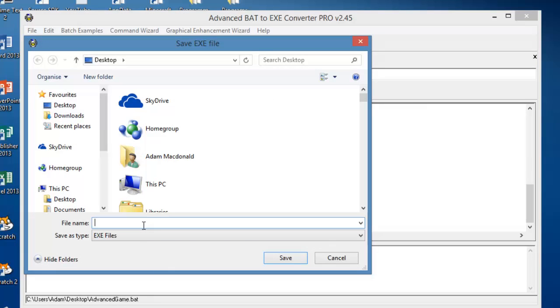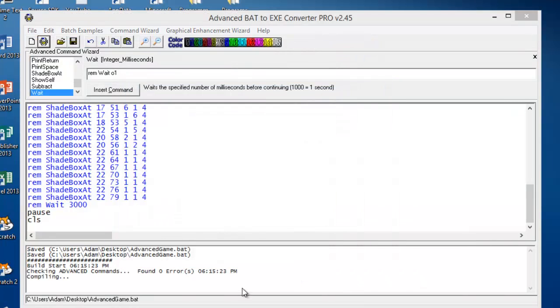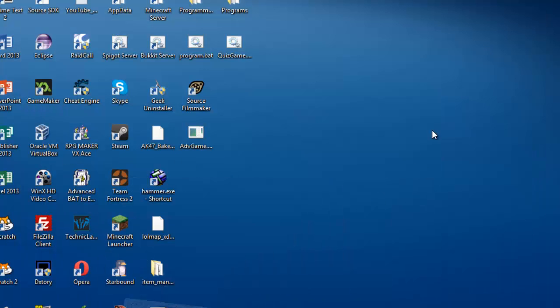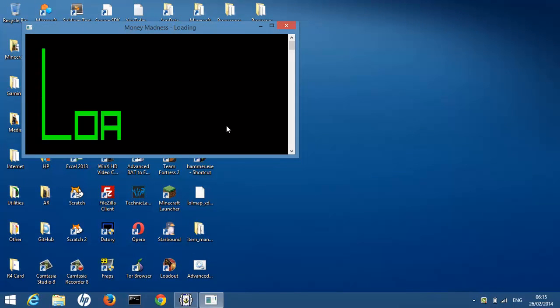I'm simply going to call mine advanced game. Press enter. You can choose all this. Just going to leave it as default. Make exe. Say compiling. Exe saved. And you'll see the exe file. Open it up. And we'll see your loading screen for 3 seconds.